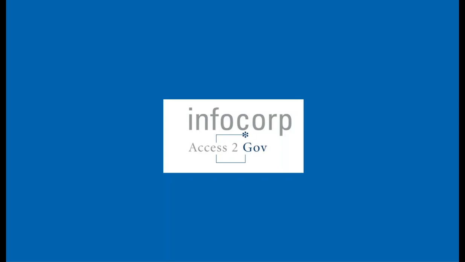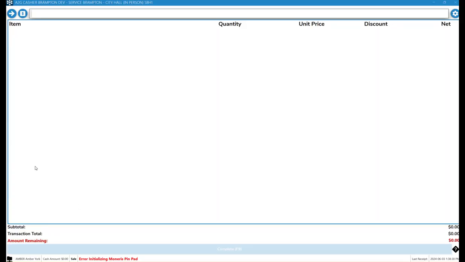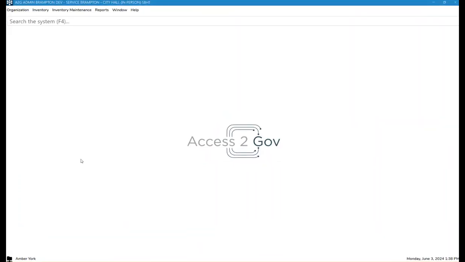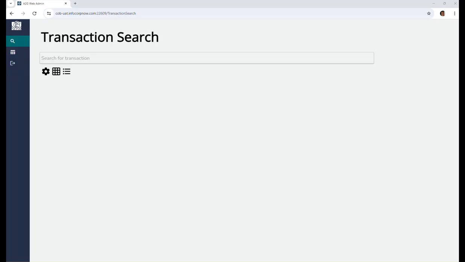There are three modules for A to G: the Cashier client for processing daily transactions, the Admin client for administrative tasks typically limited to only those who require it for the job function, such as inventory reconciliation, item setup, and in some cases, management high-level reporting. And Web Admin, an online reporting tool to access ad hoc and template reports and for quick, easy transaction searches.